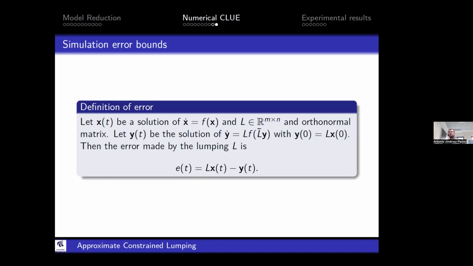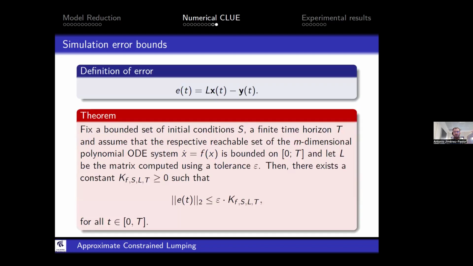As I said, if L is a lumping, then you can prove very easily that this y is exactly this L of x, which is the expected thing. But here, since we don't have an exact lumping anymore, this function E will usually be non-zero. So now, with this definition of the error in mind, we can have this nice and short theorem.